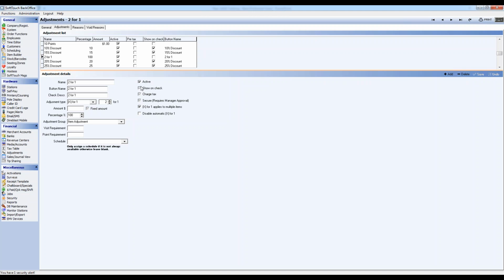You check if it's active. You check the box if you want it to show on the check. So check description for this one will be 2 for 1. That would appear on the check. You can say whether or not you are going to charge tax on the adjustment. You can check for it to be secure, which means when you go to use the adjustment, you'll need a manager's override. You can check whether X for 1 applies to multiple items, not just one type of item. And then you can tell it to disable automatic X for 1. So sort of like how you can have a Spark combo be manual or automatic.